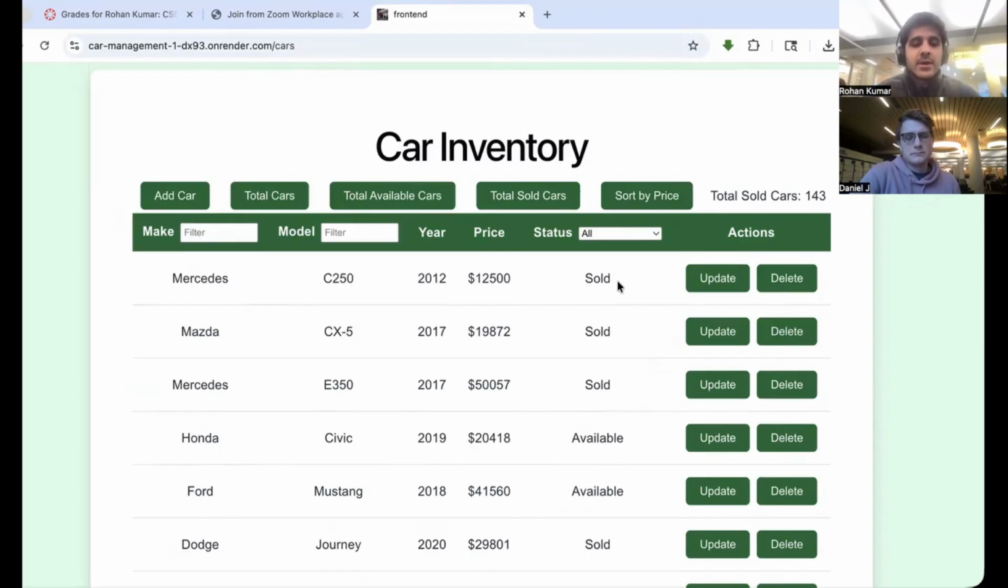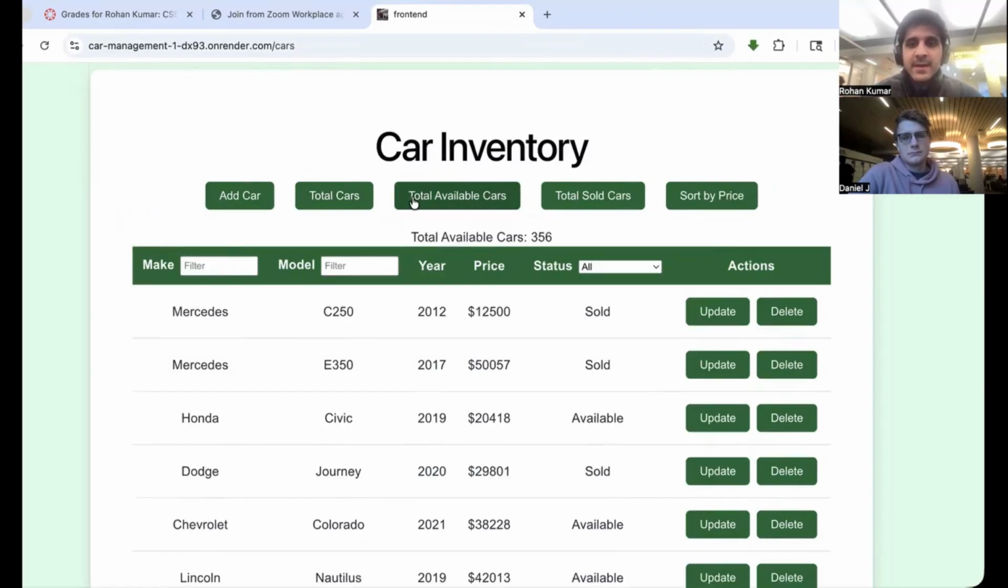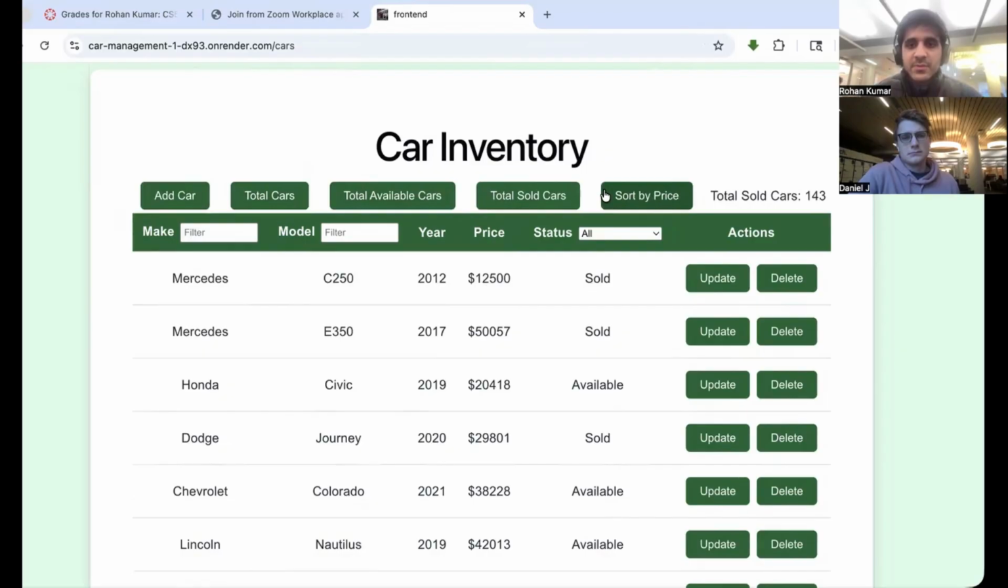But let's say that all of a sudden there's a situation where Ford, for example, had to recall all of its Mustangs. Since those cars are no longer safe for the car dealership customers, we would simply hit delete and that car would be deleted from the car inventory. Now, after we made these changes, we would have to see whether the inventory numbers have updated. We deleted a car and we added a car, so we still have 500 cars. But let's say I delete another one, then the total cars will be 499. Available is 356, sold is 143, and the sort by price is still the same.